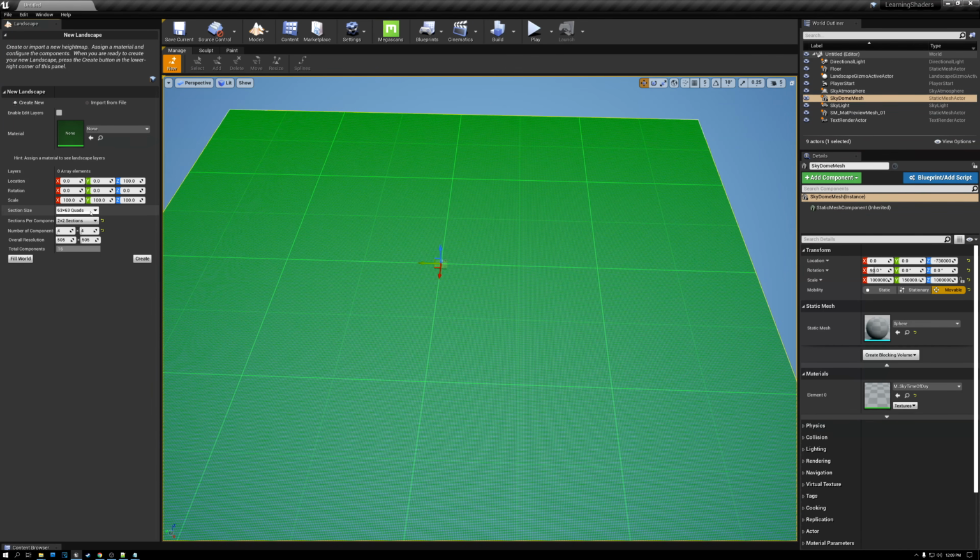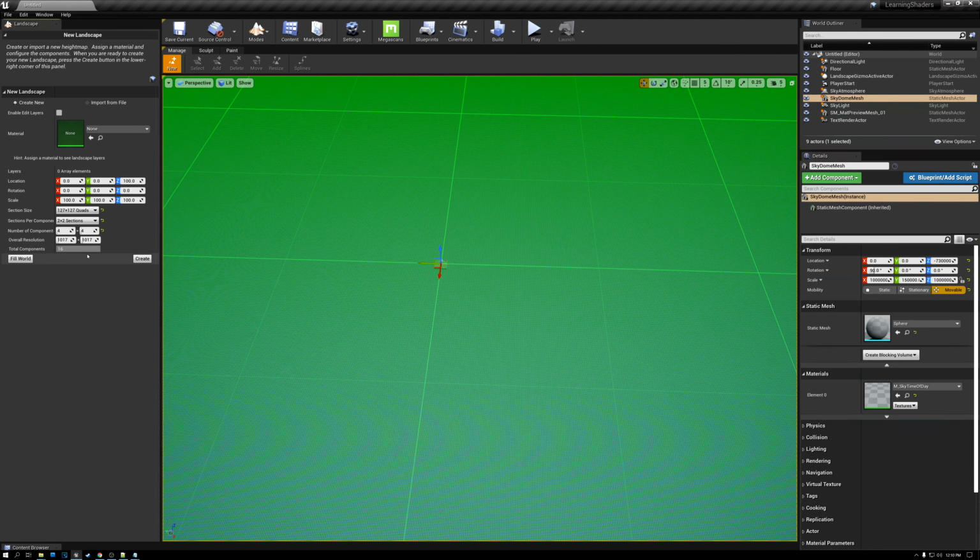It defaults to 63 by 63 quads per section. And this controls the number of quads or grid squares that we have in each section. Since the quads are set to 1 meter size, increasing this will set the size of the section instead of increasing the quad density. I'm going to double this value from 63 up to 127, and notice that my landscape doubled in size again.